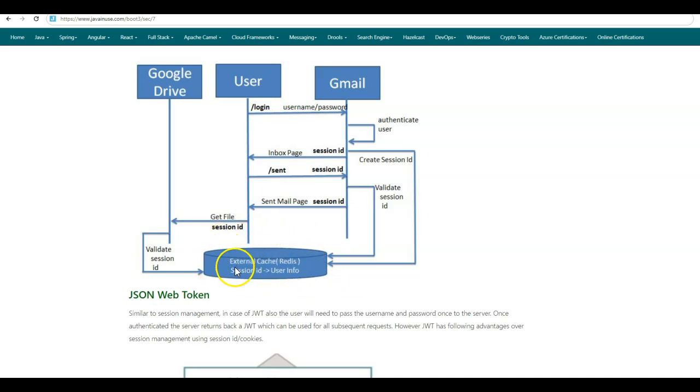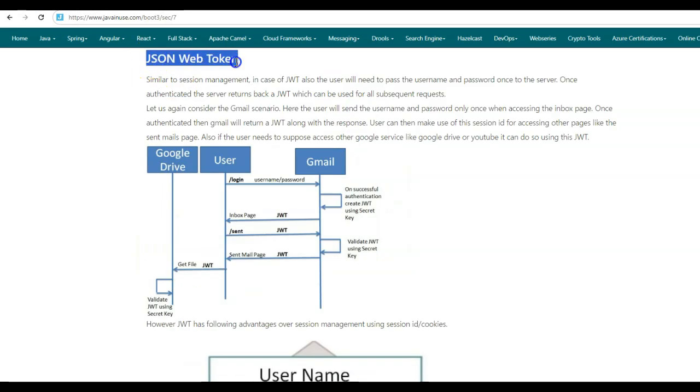So if tomorrow this external cache goes down, it will affect multiple microservices. Next, we'll take a look at the working of the JSON Web Token and understand how it overcomes the drawbacks of basic authentication and session management using session IDs.